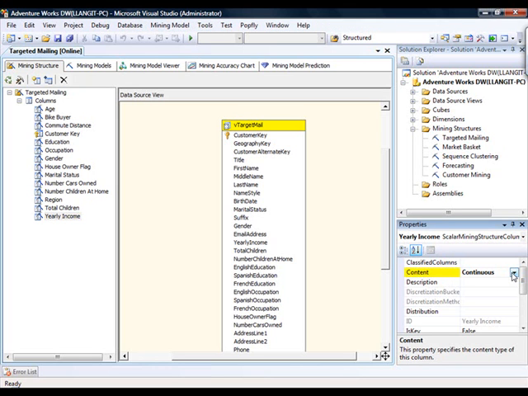I encourage you to consult the Books Online documentation for more detail and also my book. And be aware that certain algorithms support certain content types. And as we drill in here, we'll see that in more detail.